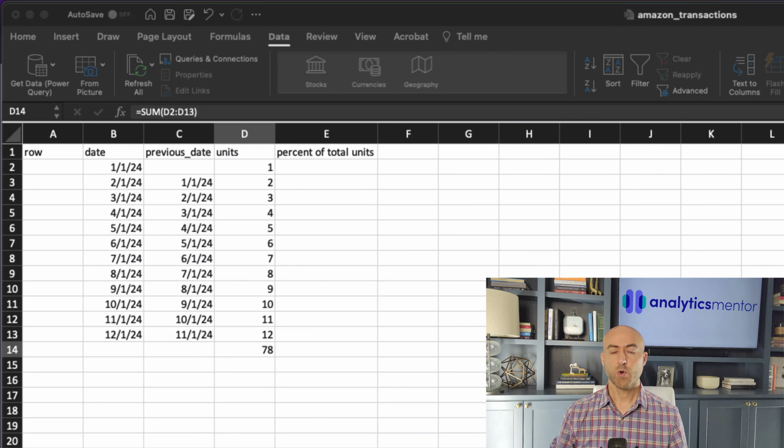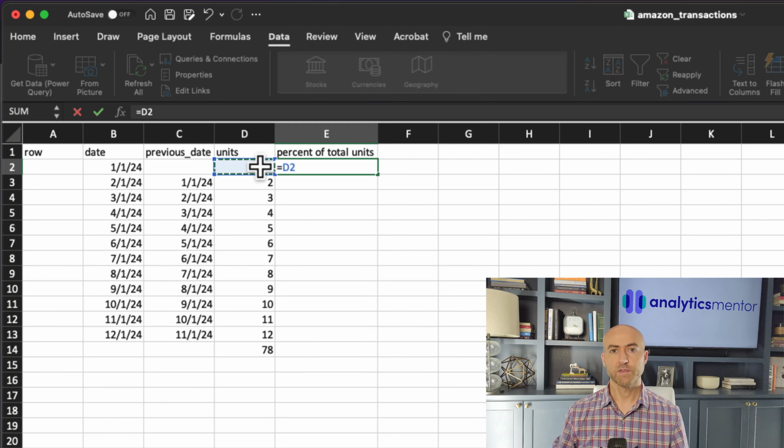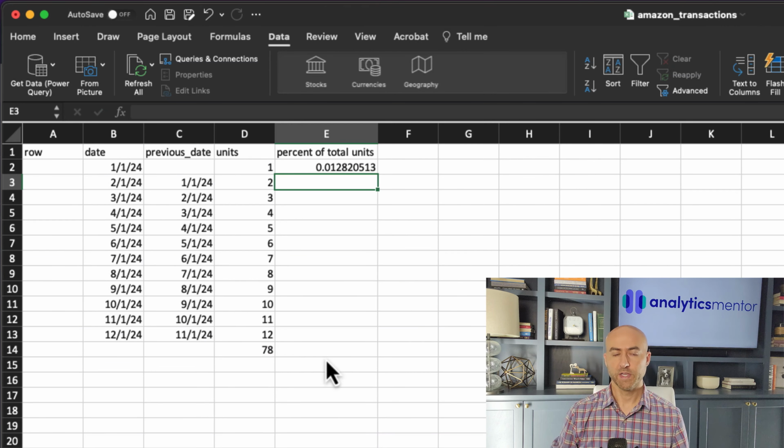Now what we want to do is go back over to column E here and look at row number 2. What we're looking to do is calculate the number of units sold for row 2 and divide that by the total number of units that were sold across all of the rows. More specifically, we want to take the value of D2 and divide that by the value in D14. When we write that into our formula in E2 and hit enter, we get the result that we expected.